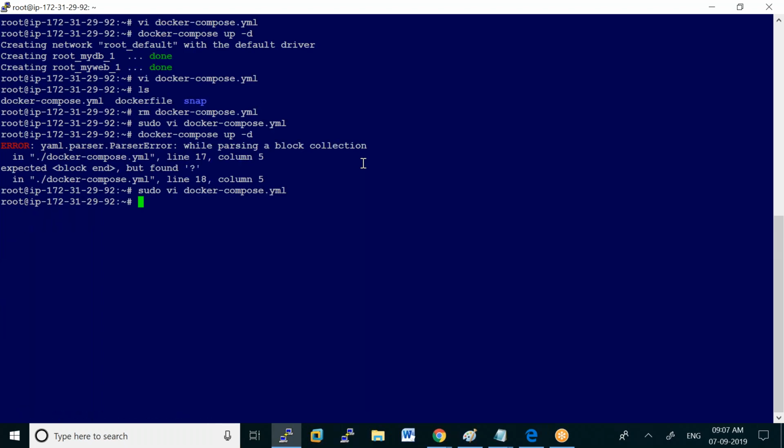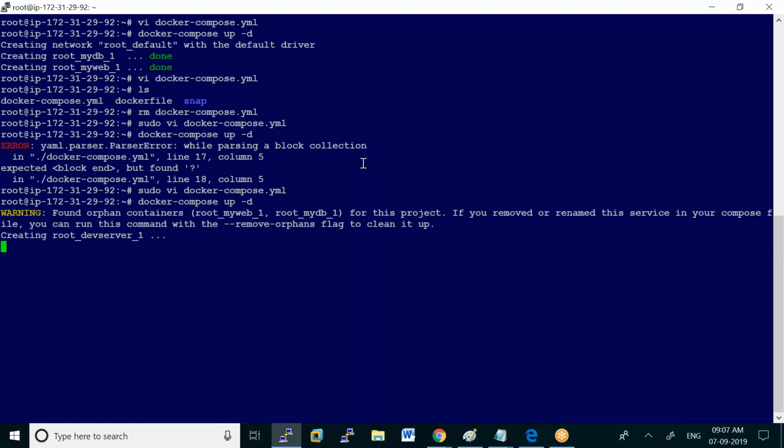Escape, :wq. docker-compose. Yes, perfect. Okay, we have created the development server, production server, and QA server.